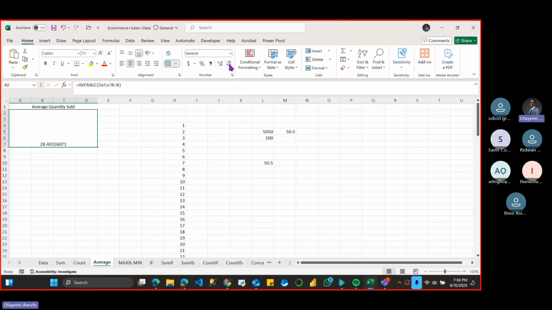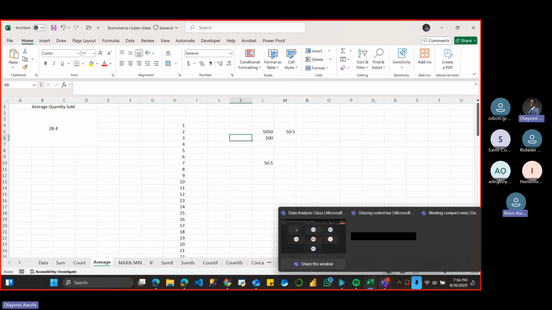So we can reduce the number. So on the average, we sell 28.4 quantity. Are we together? Are we together? Together, we answer. Awesome. Awesome.